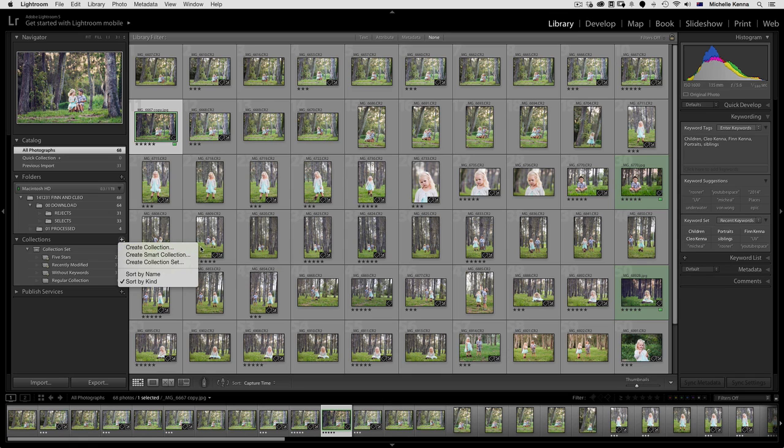As we move to our collections, we can see we have three options here. The first is to create a regular collection. The next is to create a smart collection. And the third option here is to create a collection set. And a collection set, as we can see over here, is just like a file box that you would place your documents into, and it just allows us to organize our different sets.